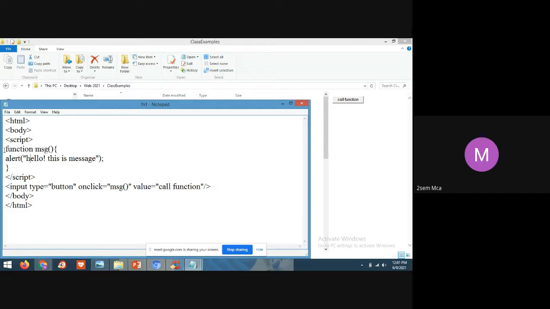According to the syntax, this is a function, and if you have any confusion you can ask me. This is the function keyword, and Message is the function name. The parameter list is optional. If any parameters are there, then you can include the parameter list. If there is no parameter list, then we just write the parentheses.